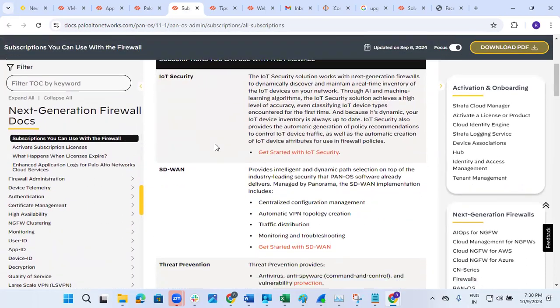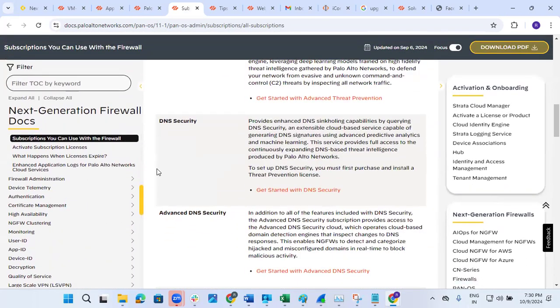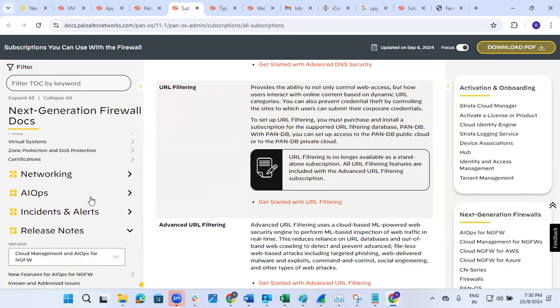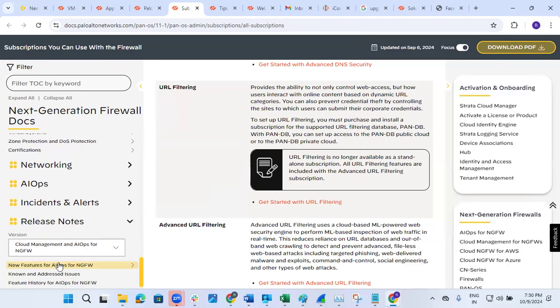I'm not going to discuss this part as we have already covered it. Let me come to the part of release notes.